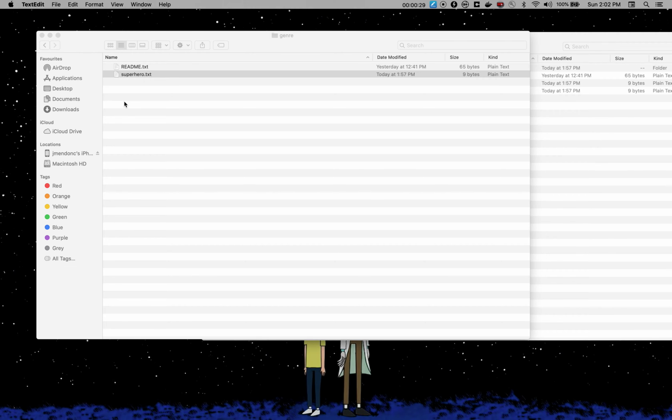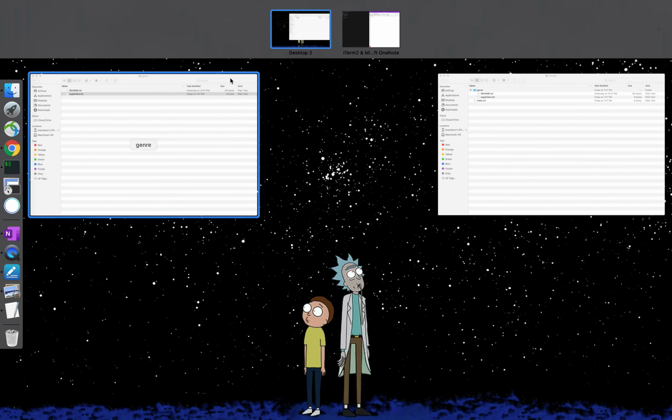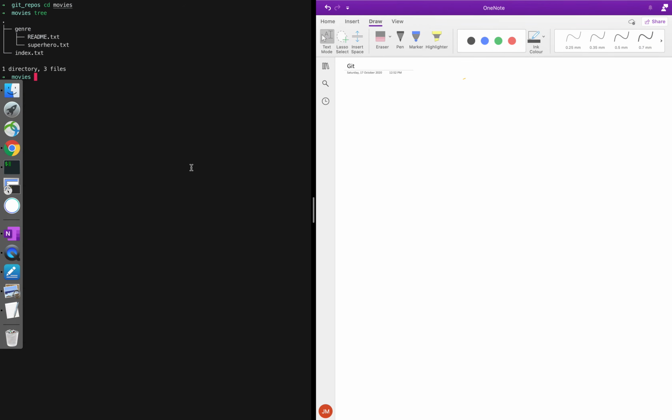Maybe in future I want to add one more file for, say, action movies or political thrillers and stuff like that, so I can add more. So this is just me creating a Git repository to track all the movies which I really want to watch. A simple use case. Coming back here, let me just clear the screen.